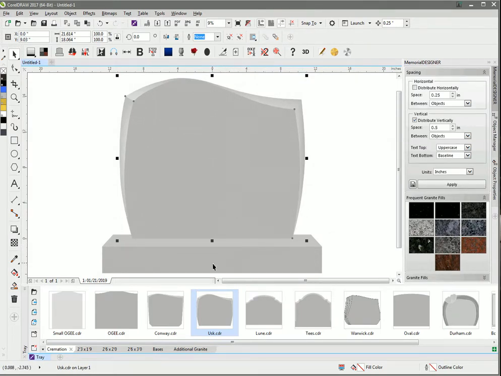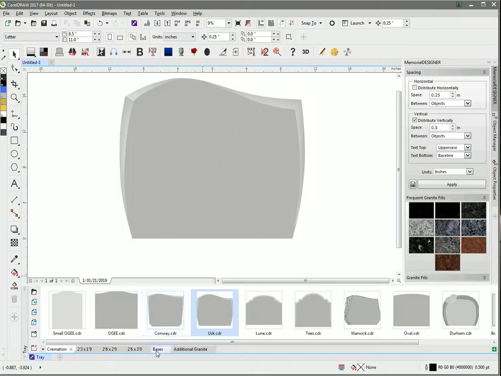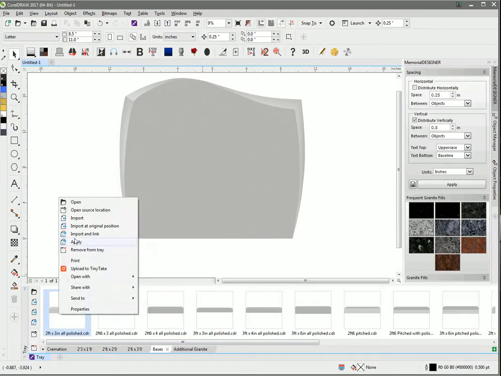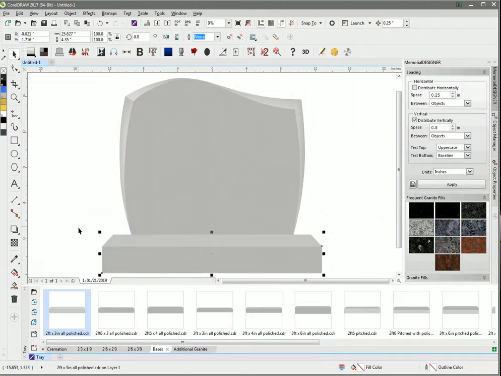If I just pretend that I hadn't brought that base in beforehand, and so I'm just going to delete that. If I now go and add the base afterwards, you'll see that it doesn't look like the memorial is sitting on top of the base. It looks like the memorial is behind the base, and that's because of the way that CorelDRAW works with objects and the position of objects and how they appear one on top of each other.